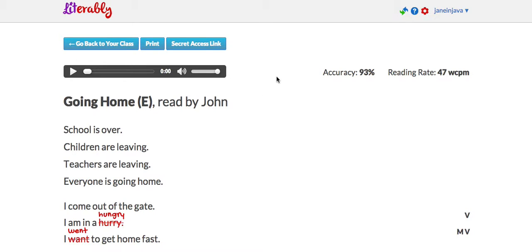Okay, this is a new tool that I only just started using yesterday. It's called Literably, and I want to share with you what it looks like. So you go to the website and you register. It's a free online tool.